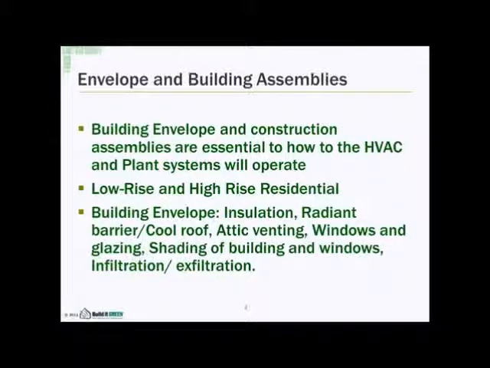Okay, so building envelopes and construction assemblies. The building assemblies and envelopes have a good relationship with the HVAC and the domestic hot water system, and mostly the HVAC systems. There's a really integral relationship that needs to be understood when it comes to the building envelope, because the HVAC systems need to keep up with how the building envelope performs.